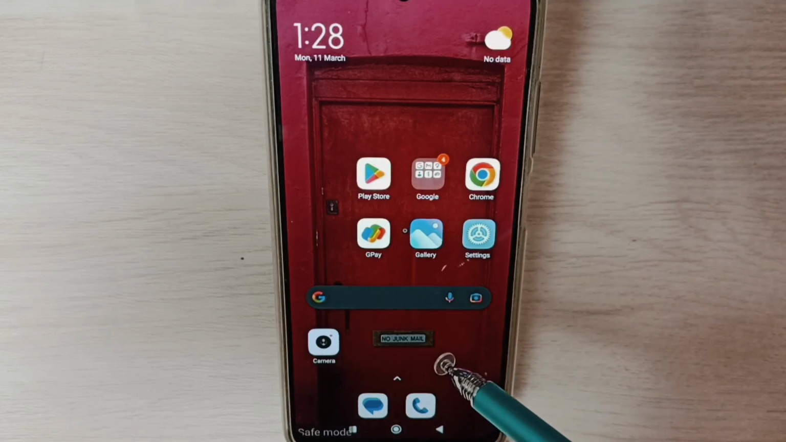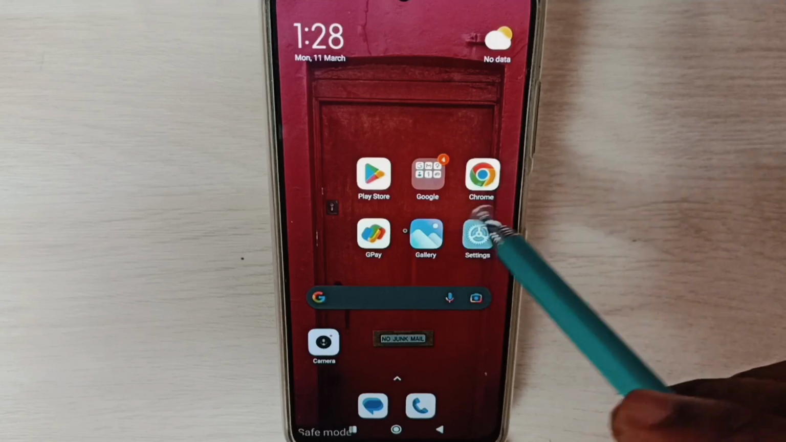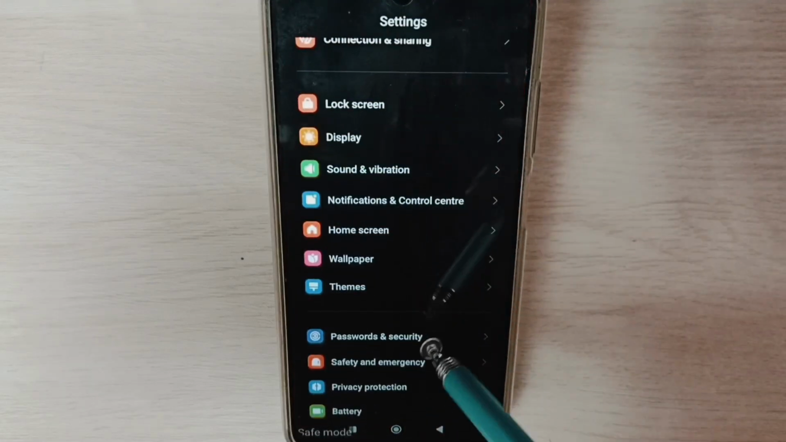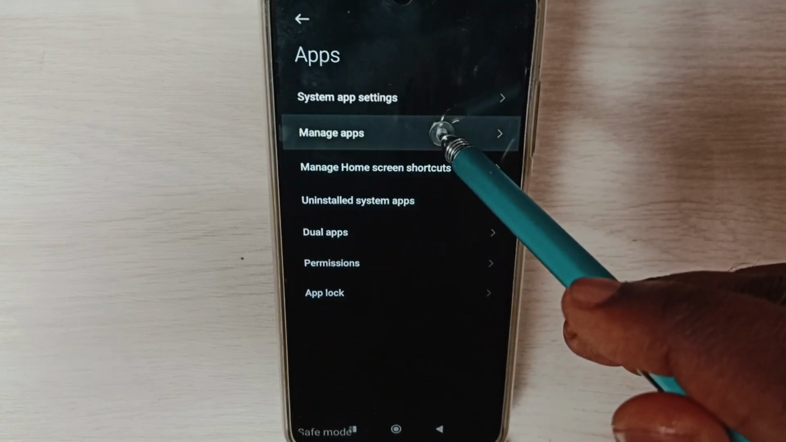If method 1 is not working, you can try method 2. Method 2. Go to settings. Tap on the settings app icon. Select apps. Go to manage apps.